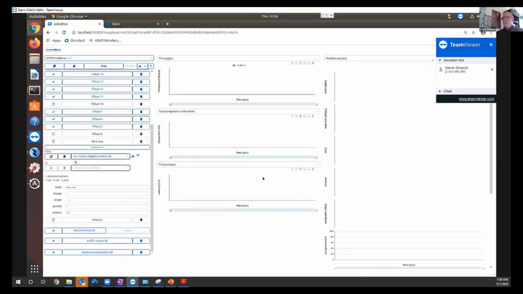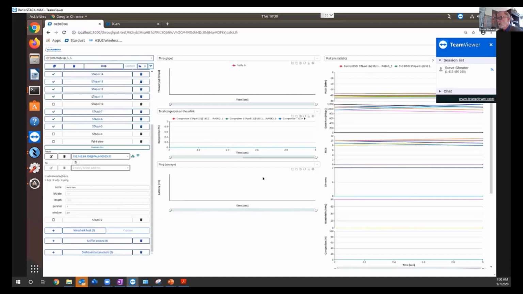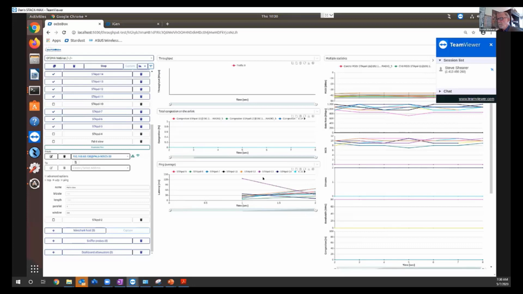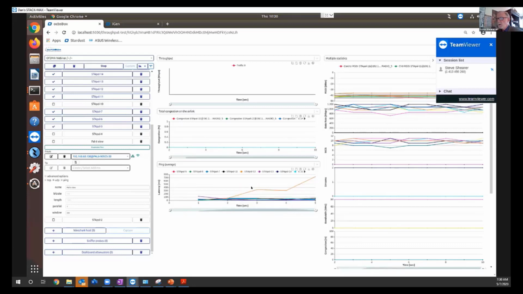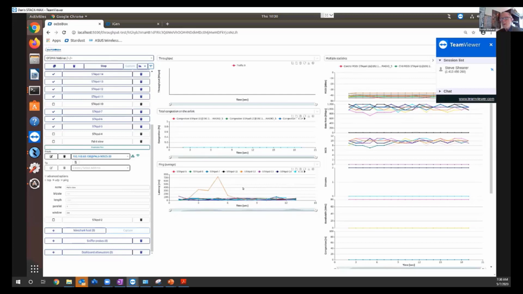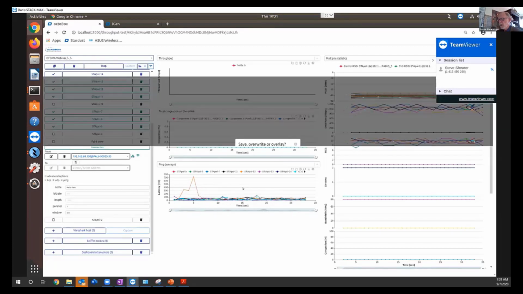It'll take a little time to load. Okay, here we go. So we're looking at the graph of ping latency down in the bottom here. This is with OFDMA off, and you can see there's a fair amount of latency. There is a big spike there, but most of the latency is around 100 milliseconds or in that order.